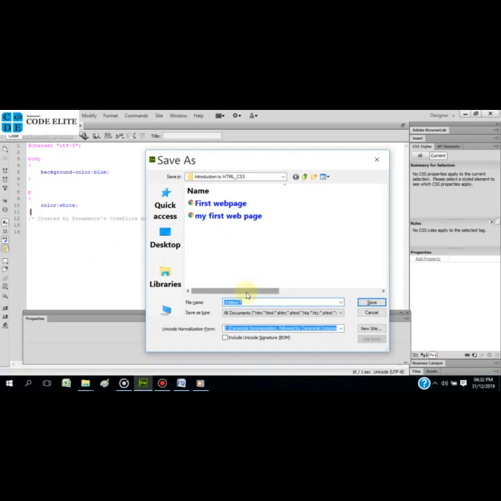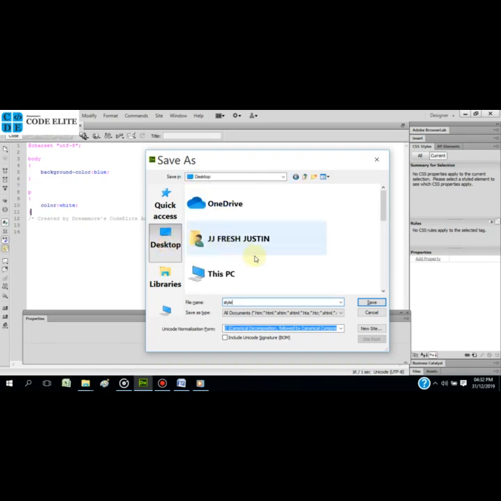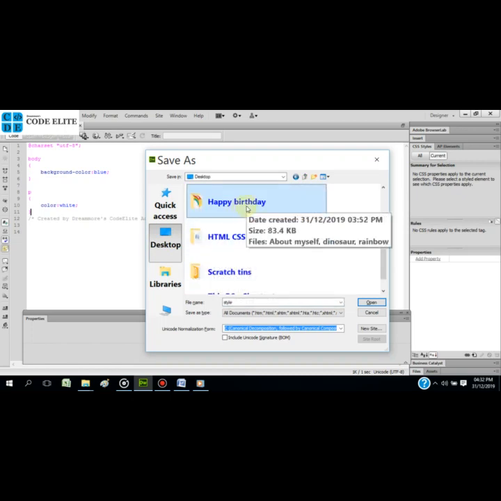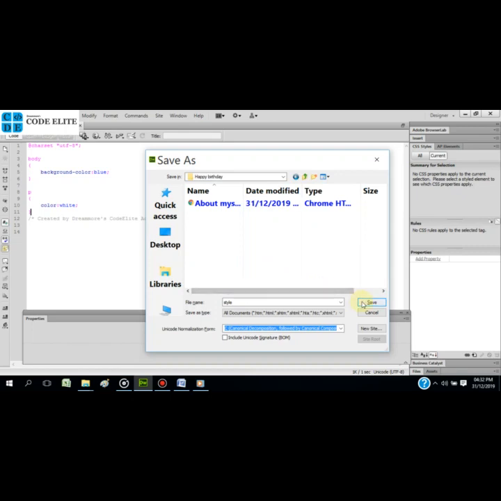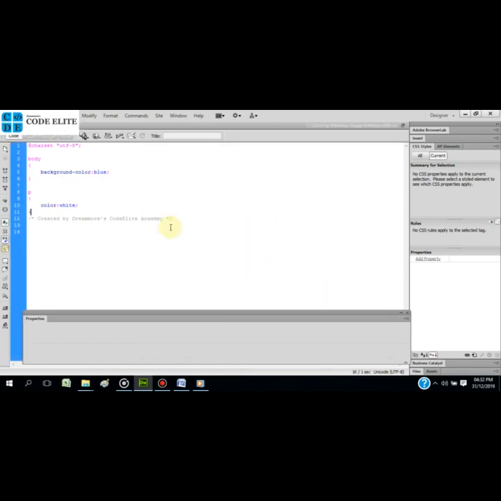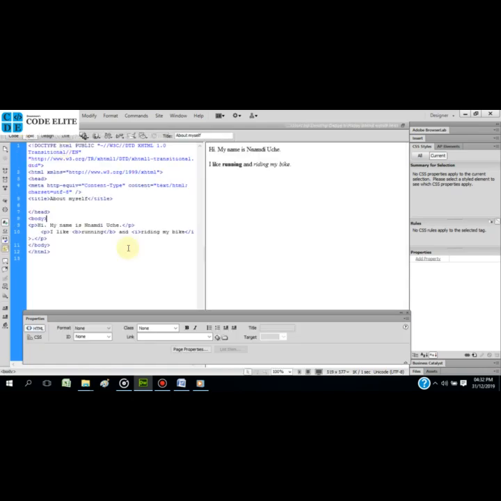Okay, so this is style.css, and I'll save it inside. Okay, let me go to my desktop. That's where I created my folder, my happy birthday folder. Okay, right there. So I'll save it this side. Okay, save. Remember, it's important for the web page and all of its resources to be in the same folder.